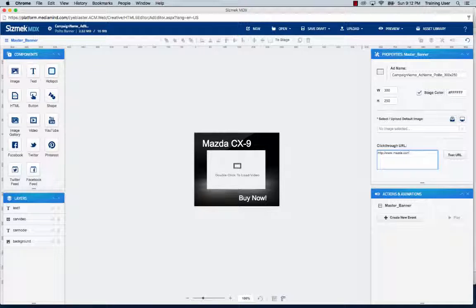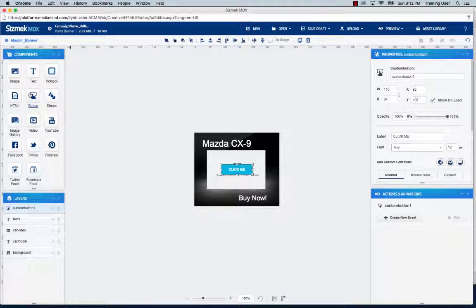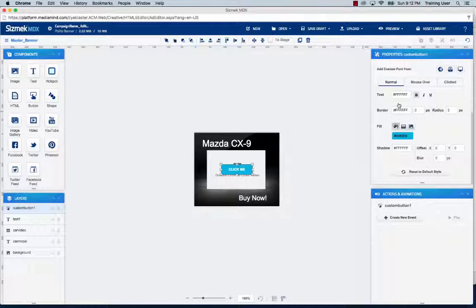I can make it a button, which I can do by adding the button component here. Here you can see a button placed in the middle. I can customize this button by changing the text and font, but also what it looks like in the different states. Now for a lot of ads, we want the whole ad to be clickable, so we can do that by using hotspot. I'll get rid of the button and add a hotspot instead.